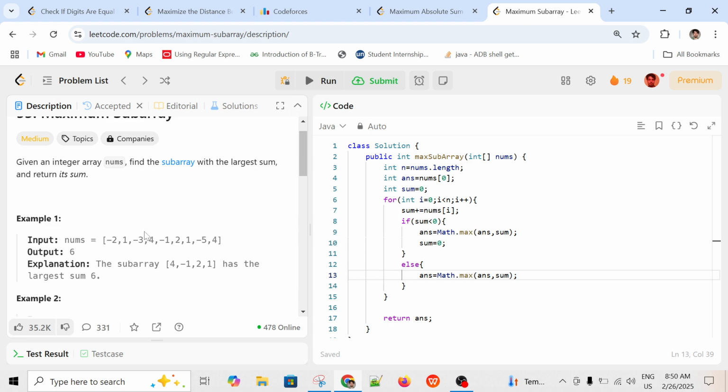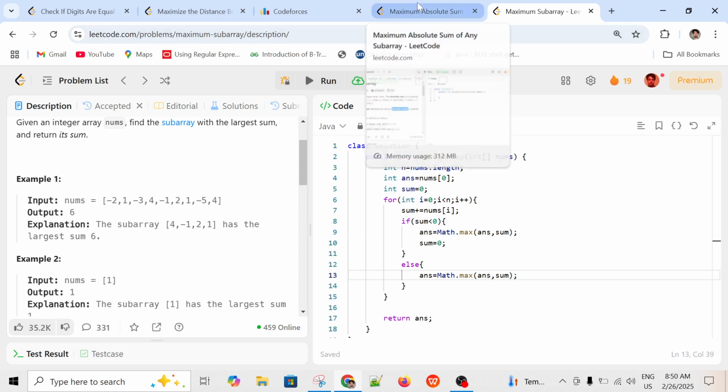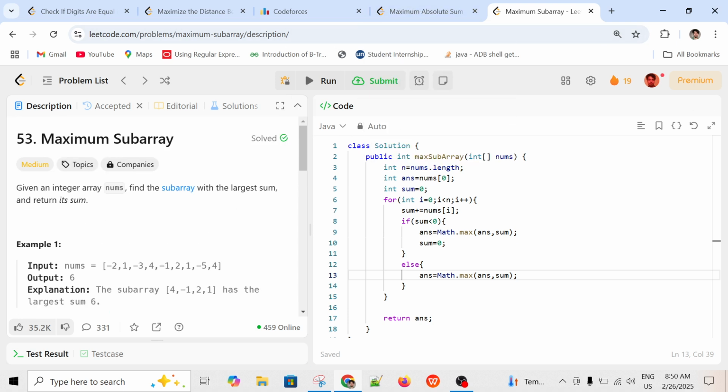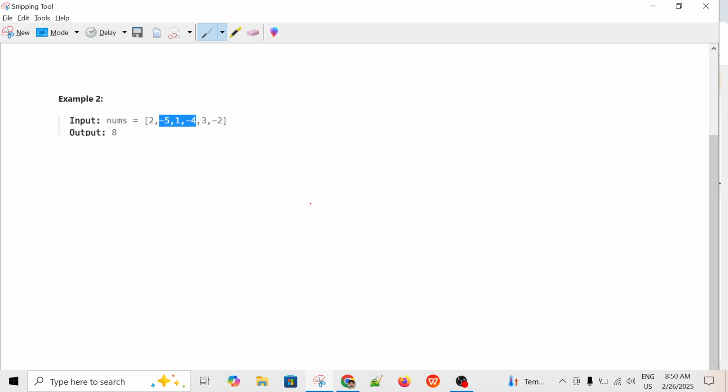So this is the little difference in these two problems, but you can say that these two are very similar problems. So if you don't know how to find the maximum subarray, I will suggest you to try this problem first, and then you are ready to go and solve this problem. So let me explain both of the problems, how we approach them.